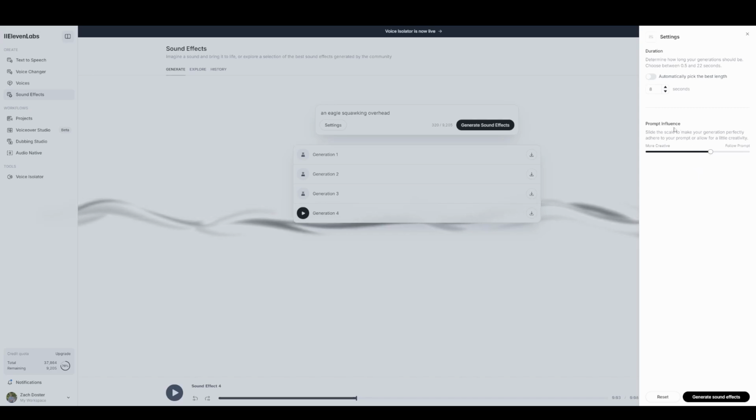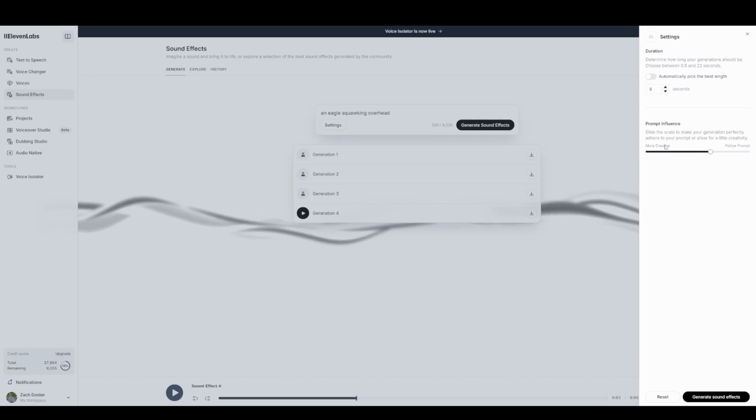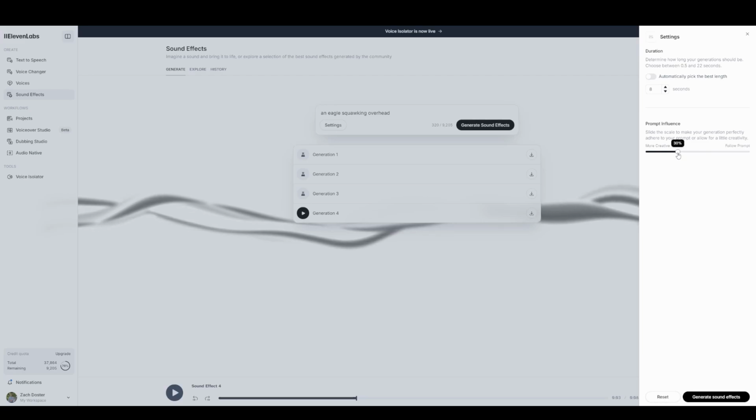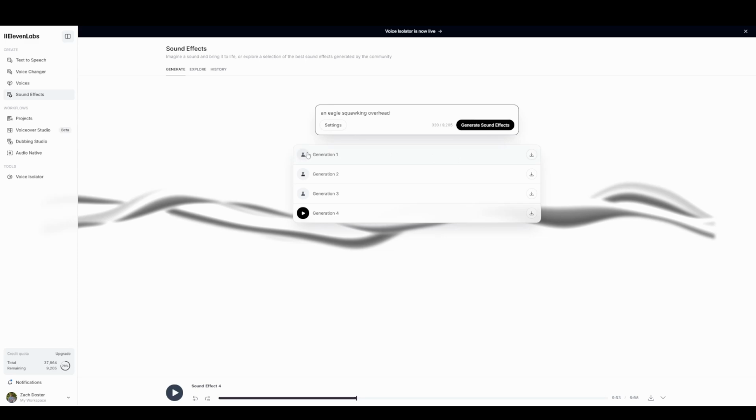One thing you might want to play with is this prompt influence. You're going to get a lot more similar sounds when you have the prompt further to the right, and it's going to get a little crazier the further you go to the left with more creative. And if you ever want to reset, you can click this reset button and it'll move it back to where it recommends, at 30%. So once you find the one you like, you can click this button to download.